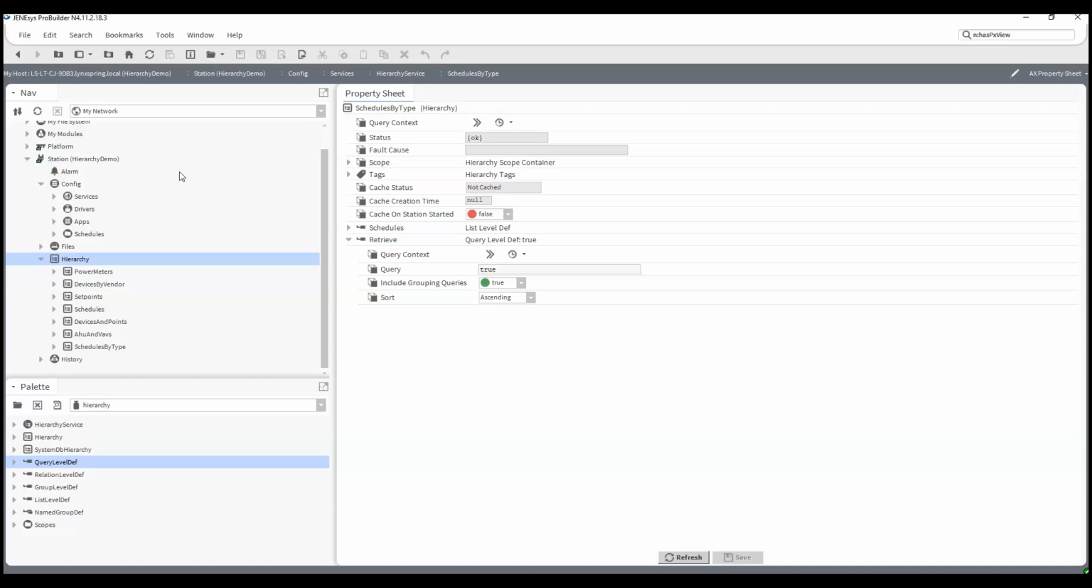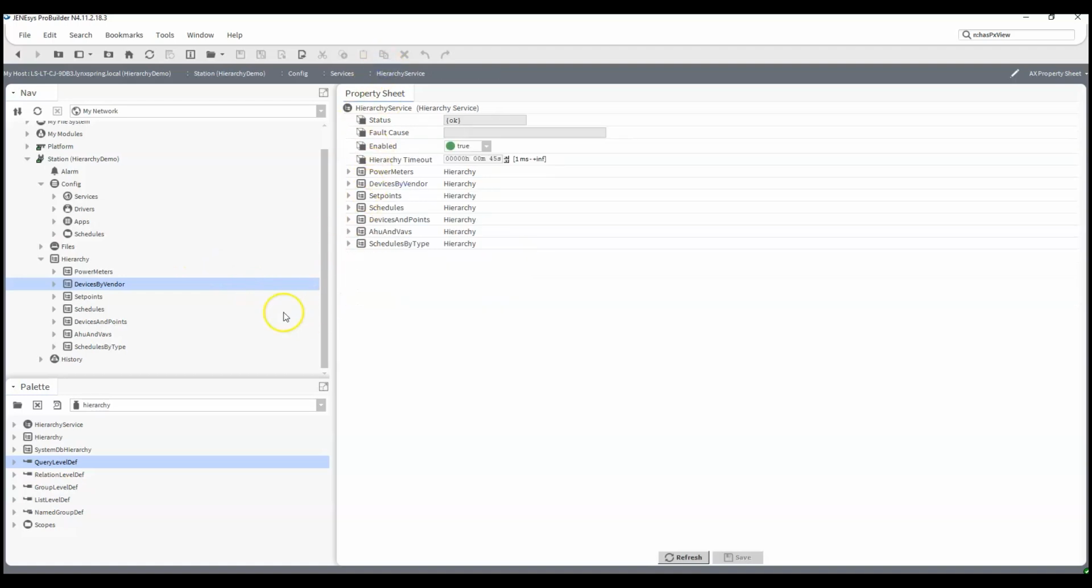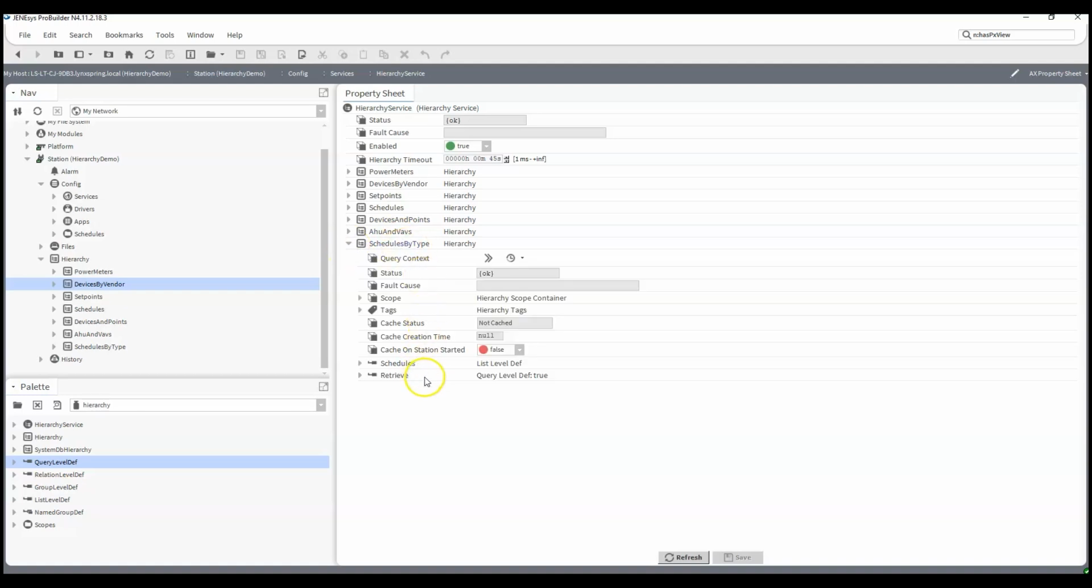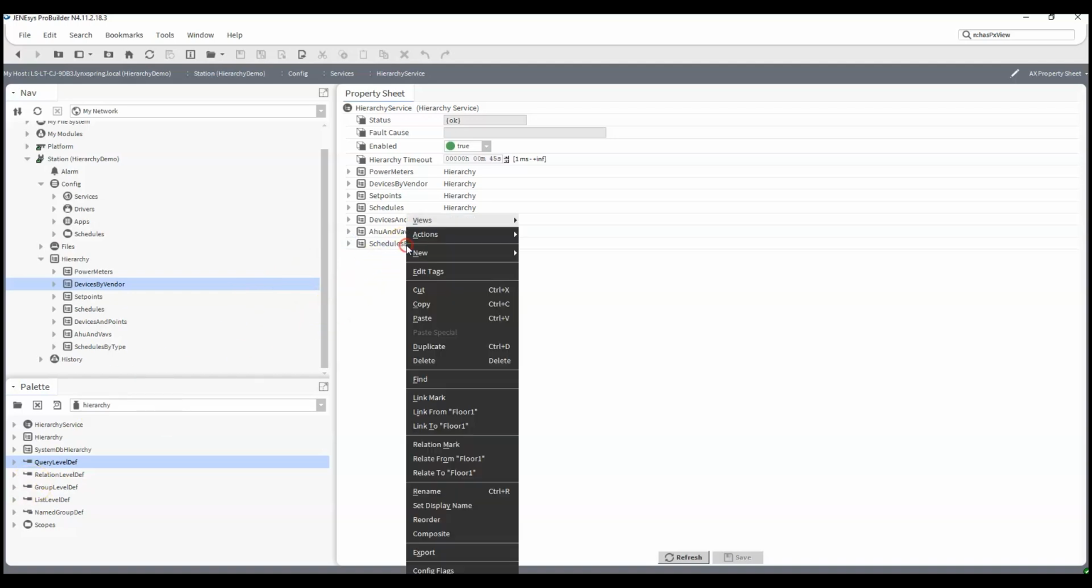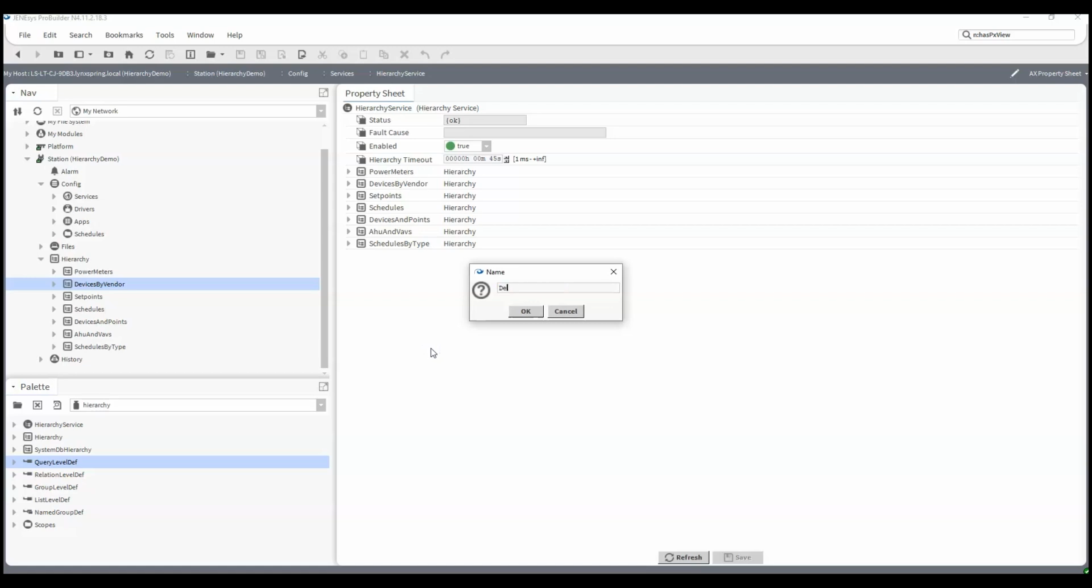And now the last name group definition I'm going to show you. So remember I have devices by vendor here? Well, what if I wanted to separate them by their type? So whether they were a BACnet, a LAN, or a Modbus device. Well, if I go back to my hierarchy service, I'm going to use the same principles as I did right here. As a matter of fact, I'm just going to go ahead and duplicate this. And I'm going to name it devices by type.